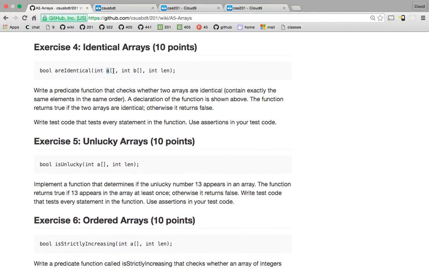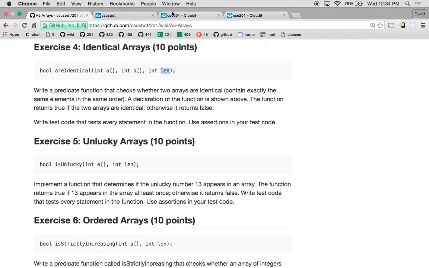Is A and B identical? What does it mean for A and B to be identical? Yeah, they have the same numbers in them. The same length. Well, there's the length there, so they have to have the same length. So A and B are identical if they're pairwise equivalent. Let's start by looking at an example.